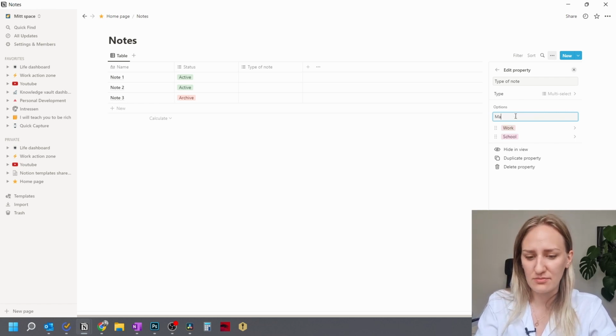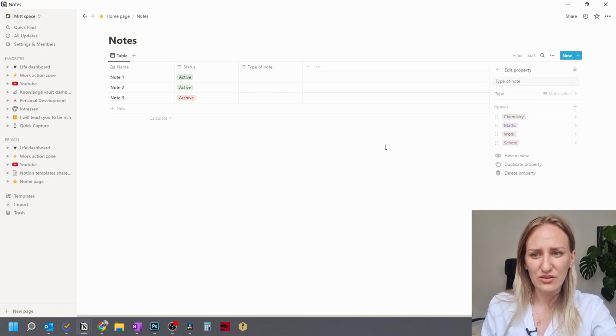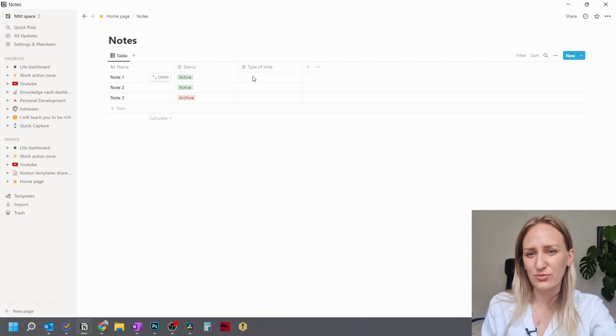Let's do subject, so maths, chemistry, and so on and so forth. So what you can do here now is that note 1 could be a school note within chemistry. So then you can have both these properties, and this is one part of what makes it so powerful.